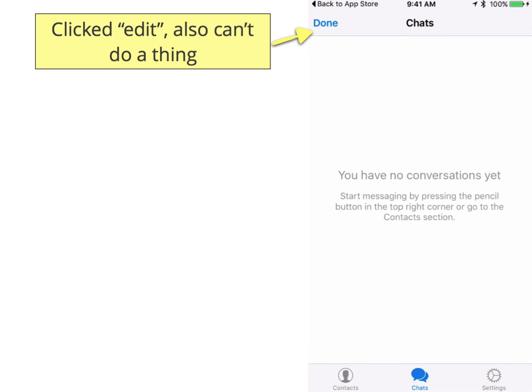It's very odd. And you can click edit there too, even though there's nothing. So just see what that looks like. See edit, you can click that and then go to done. And that's the thing you say when you're done. There's nothing to do, so you're automatically done.